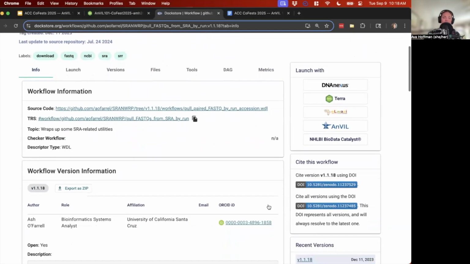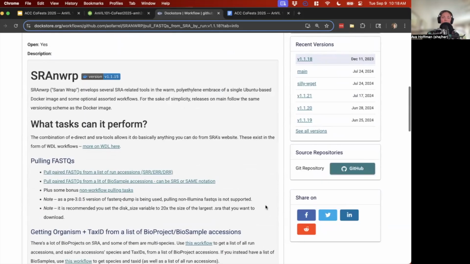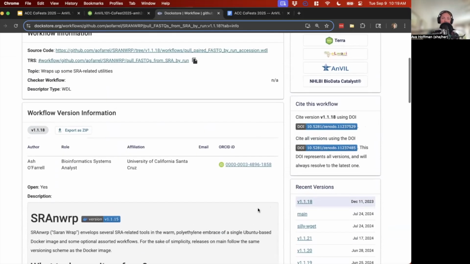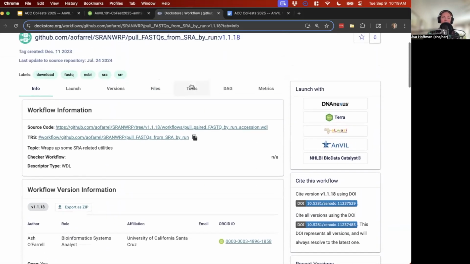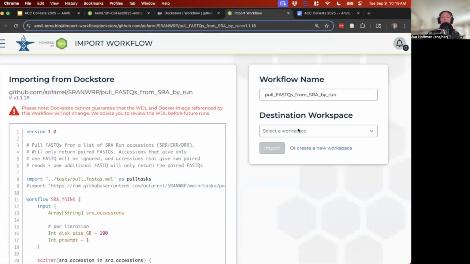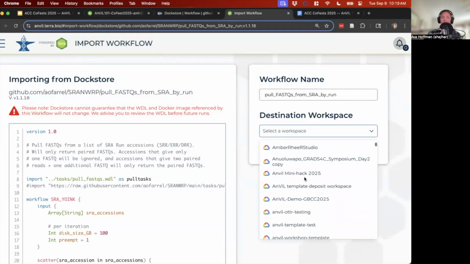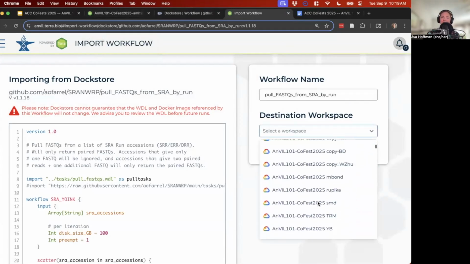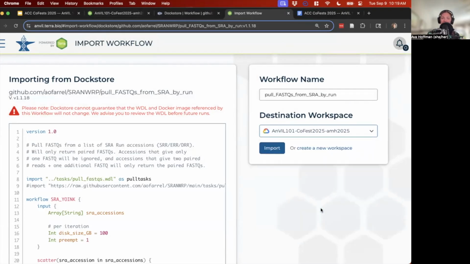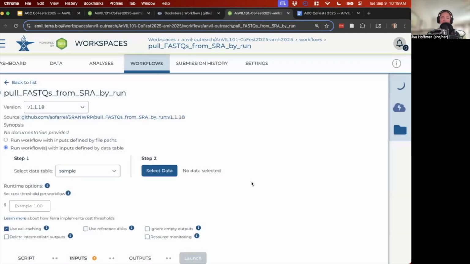And when we click on it, we can see a little bit more information about this workflow and what it does, just to confirm it's actually getting us the data, those FASTQ files by SRA session. And let's go ahead and launch it with AnVIL. We don't need to change the workflow name, but we'll want to set the destination workspace to that workspace I created just a moment ago. You can see I have a lot of workspaces, but you likely have fewer. Hopefully not too much scrolling you have to do. And click import.